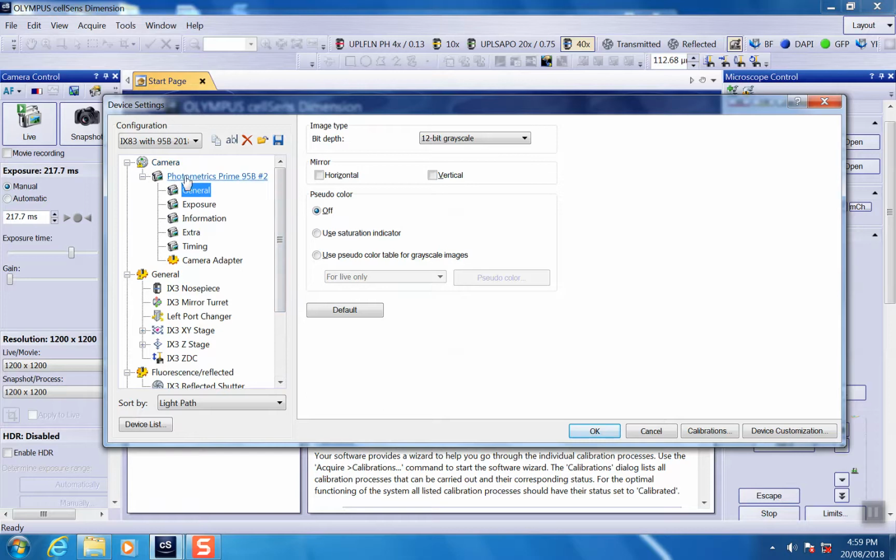First you can see a camera. If you click on the camera, you can change some basic properties of the camera. It really depends on the camera you have configured into the software. For this one, you can choose a camera operating either at 12-bit or 16-bit grayscale because it's a monochrome camera. And there's a mirror option. You can choose horizontal or vertical, and it will flip the image as you've taken it. And you can choose whether you want to switch the color off, or use a saturation indicator, etc.